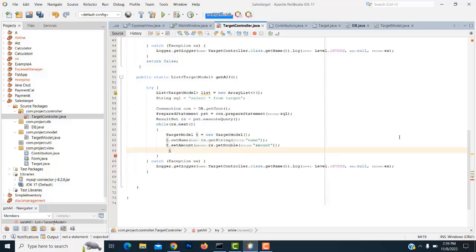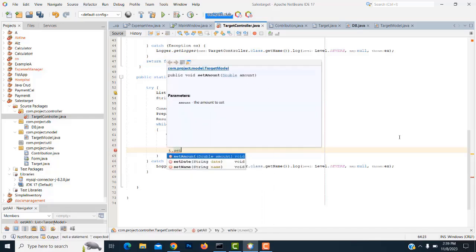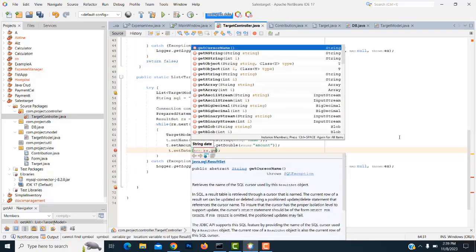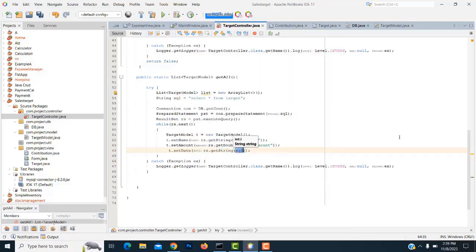But right here, set date, rs dot get string. You have to change it as a date. That's the thing you have to write. After that, you have to add all the things to the list.